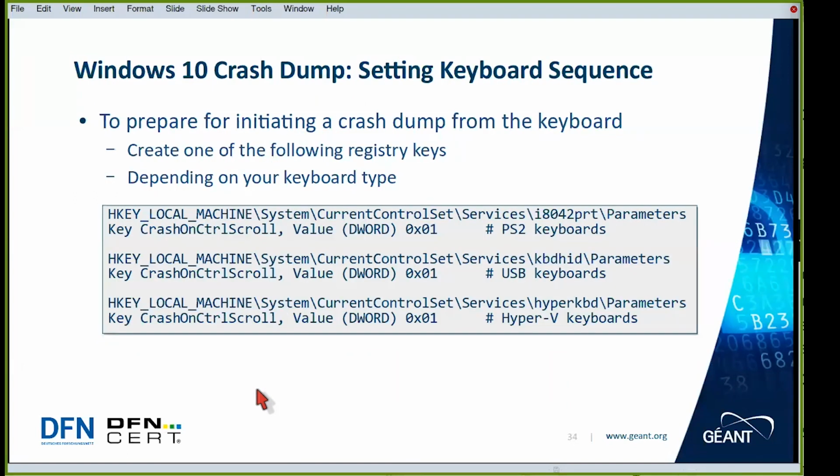And if we want to initiate a crash dump from a keyboard, we have to create some registry keys depending on our keyboard type: PS2 keyboard, USB keyboard, or even a virtual keyboard on Hyper-V systems. It's always the same key, it's only residing in different parts of the registry.